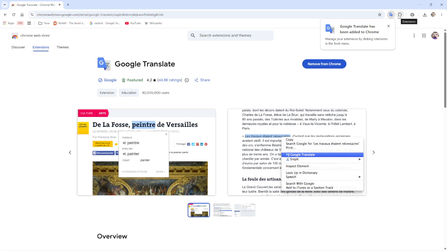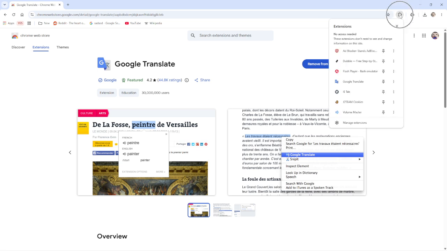Look at the top right corner of your Chrome window, near the browser menu. Find an icon shaped like a puzzle piece, which represents your extensions. Click that puzzle piece icon to open the extensions menu. This is where Chrome lists installed extensions and lets you manage them.